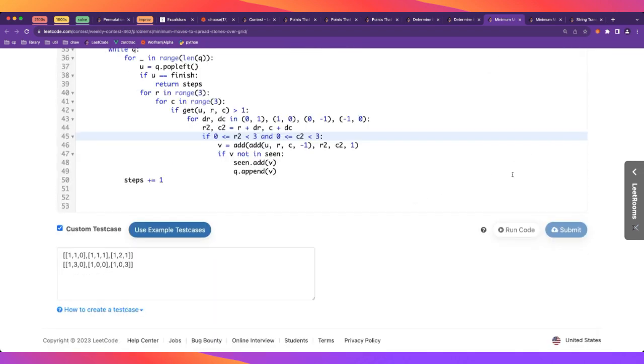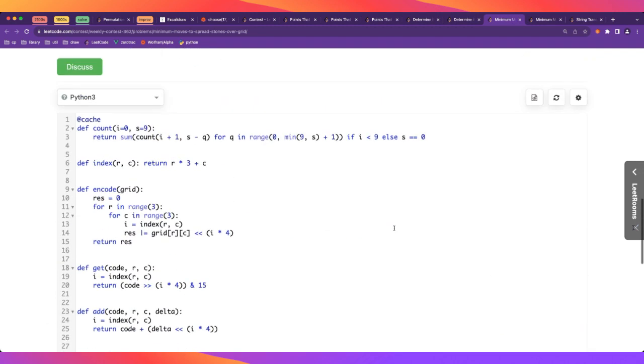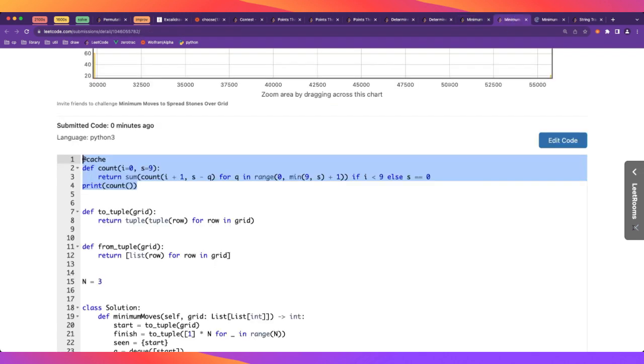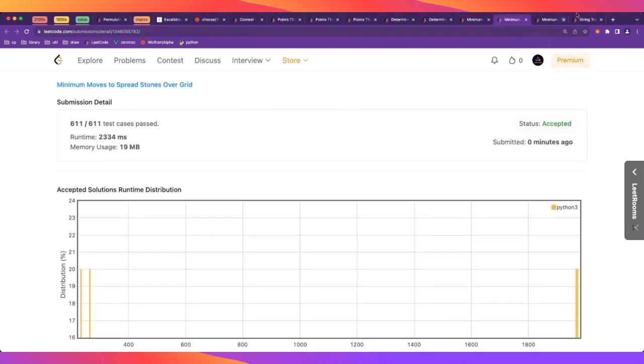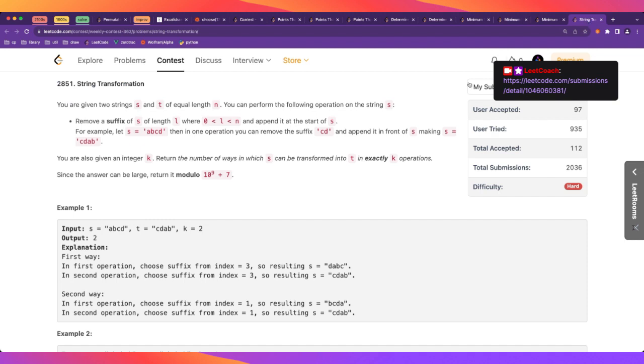So we get the right answers and accepted. And is it faster? Maybe not. So this took 2 seconds and this took 1.5 seconds. So it is faster. Let me share it. Cool. So let's get to the last one.